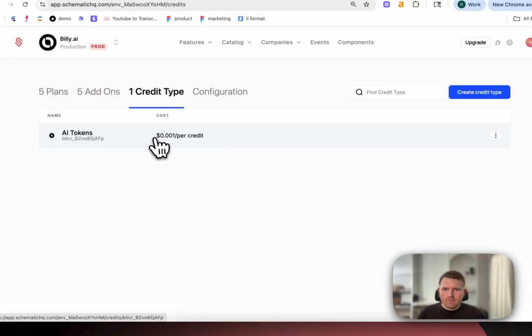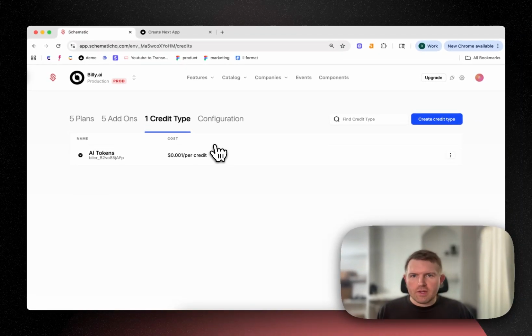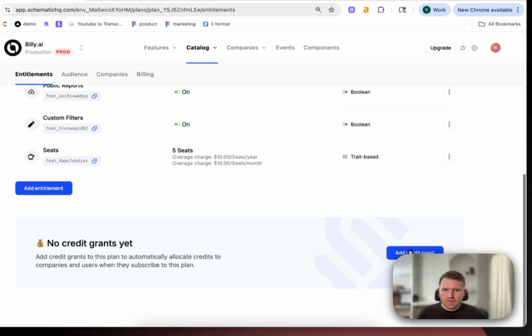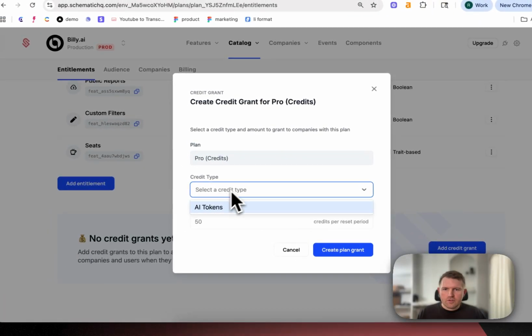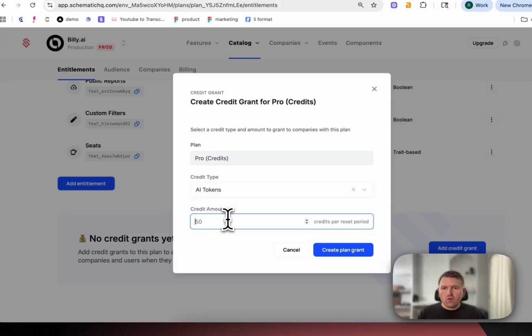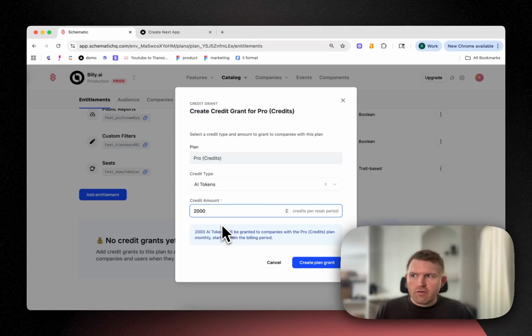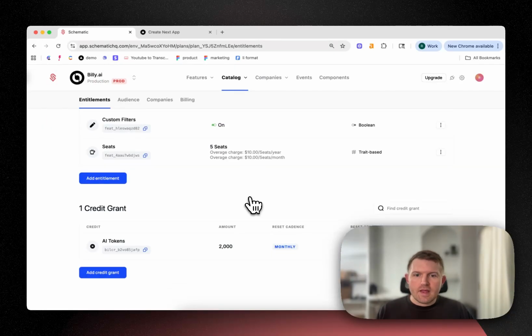We now have our credit type. And the next step is to add this to our plan. So here we're adding a credit grant to our plan, and what this means is that when you subscribe to this plan, you will get a certain number of credits every month. Let's say 2,000 credits to support our 500 AI assists and 1,000 AI experiments that the comparable Pro plan had. And now, every month, users will get 2,000 AI tokens that they can use for their AI features.